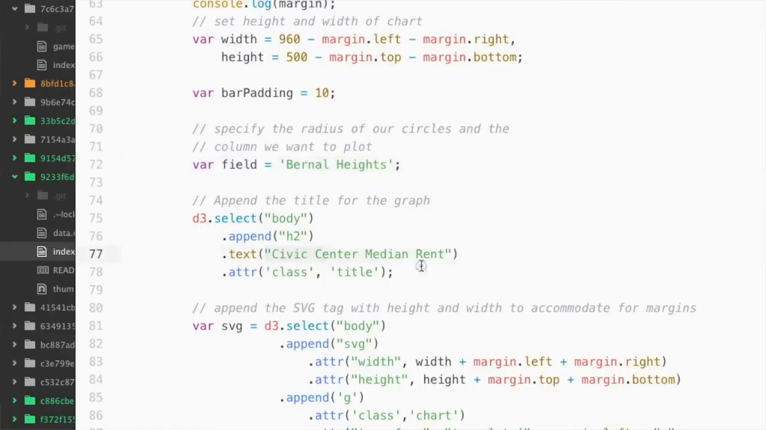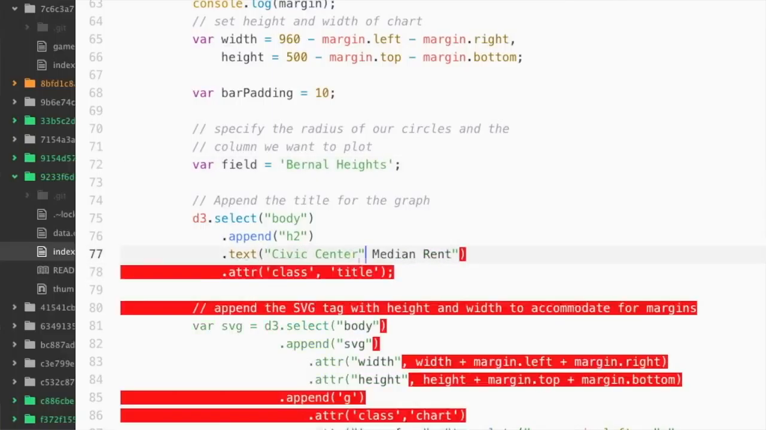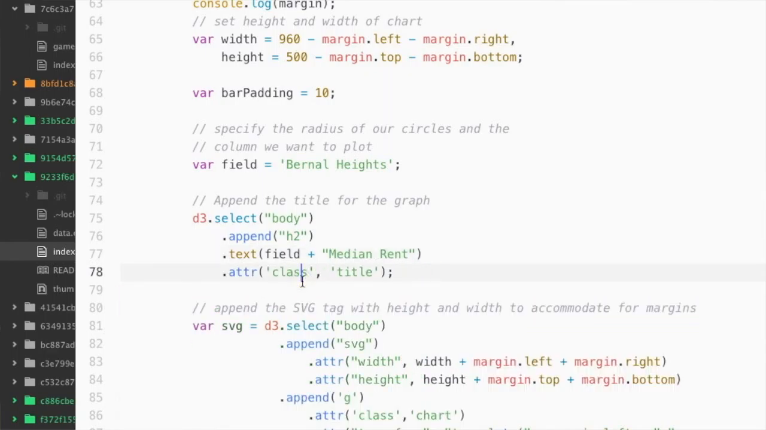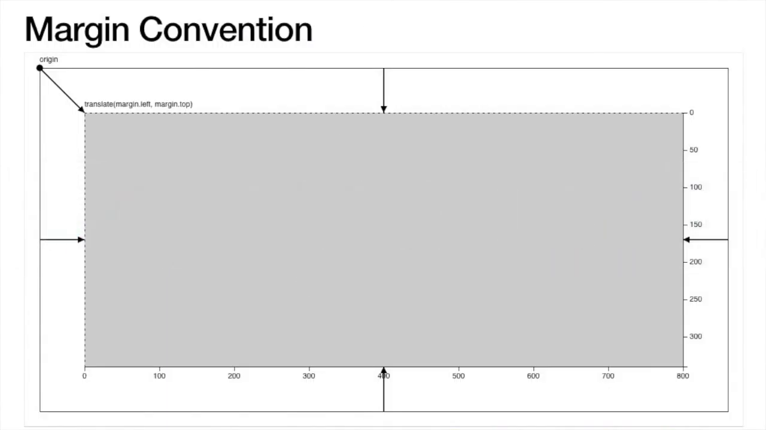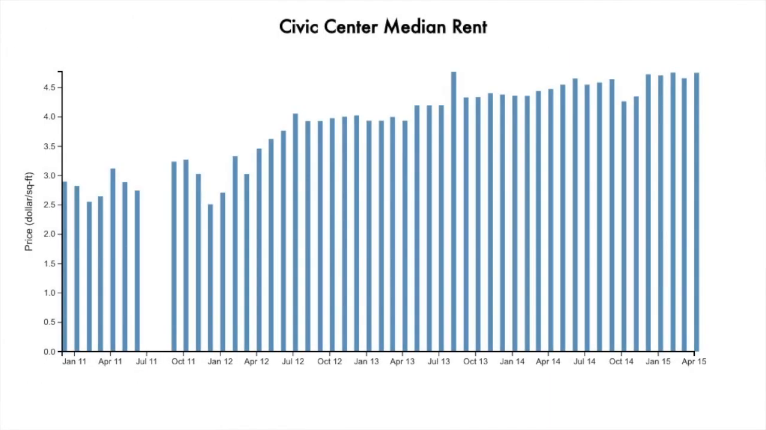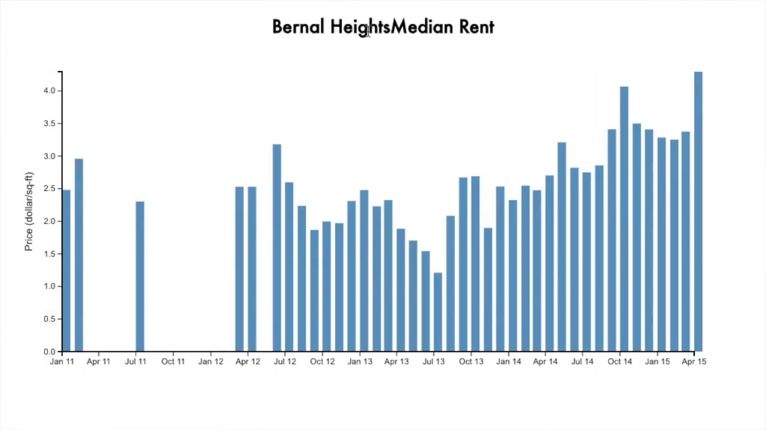Let's actually just make this something that's variable. So I can just say field plus, save that. And if we go back to our chart and we refresh it, it is now Bernal Heights median rent. And we can see here, there's a bunch of missing data.